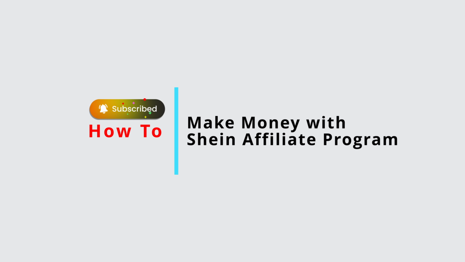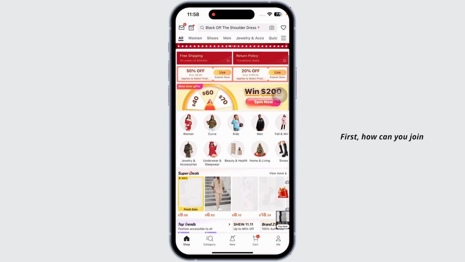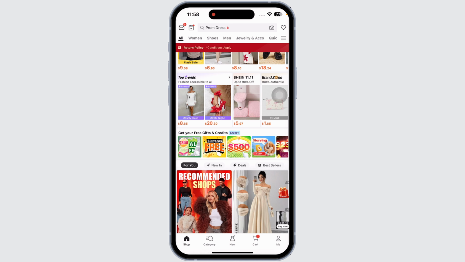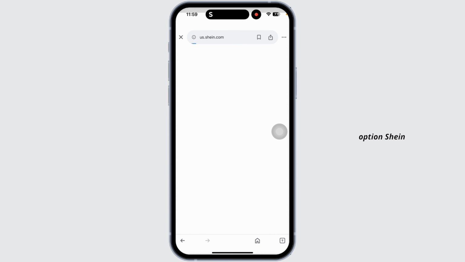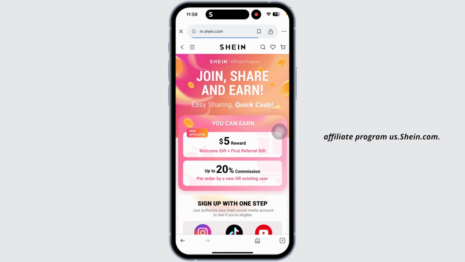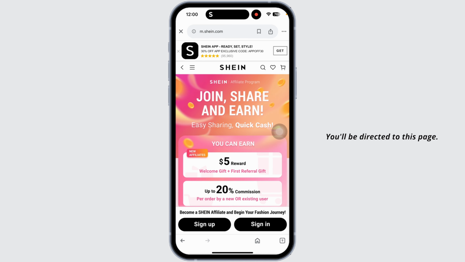How to make money with Shein affiliate program. Let's get started. First, how can you join Shein affiliate program? For that, open your preferred browser, navigate to the website Shein affiliate, click on the very first website option, Shein affiliate program, us.shein.com. You'll be directed to this page.